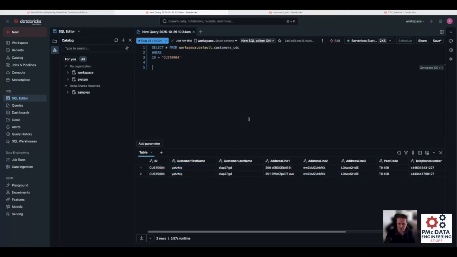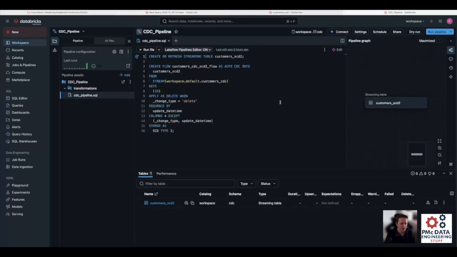So how does this work with a CDC pipeline in Databricks? Well, if we hop on over to the code, this is what our code looks like. Really, really simple. So breaking this down into the different sections. First off, we have our create or refresh streaming table, and this is just the name of the table we're going to call this. We create a flow, and this is the name of our flow.